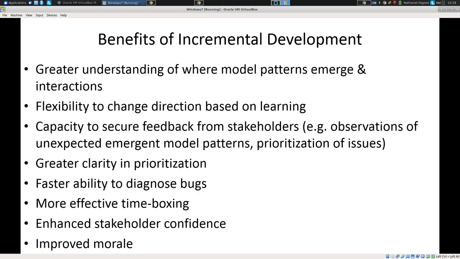So here are some benefits of incremental development. You have an understanding where model patterns emerge. You can change direction based on the learning. You can say, oh, you mean we can account for that feature that we thought would take much more mechanism with just these two causal pathways? Let's publish, right? Let's take this forward.